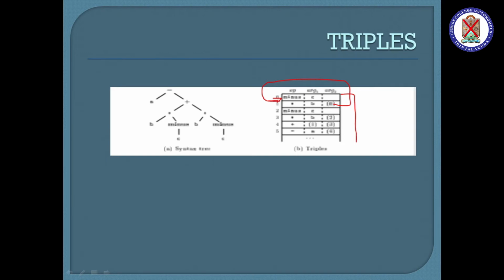So that's the triple. Here we are not using an explicit temporary name for the result. It is pointing toward a memory location, and from that memory location the result will be used. So that is the triples. The benefit over the quadruples is that it optimizes the compiler. That is the main point.